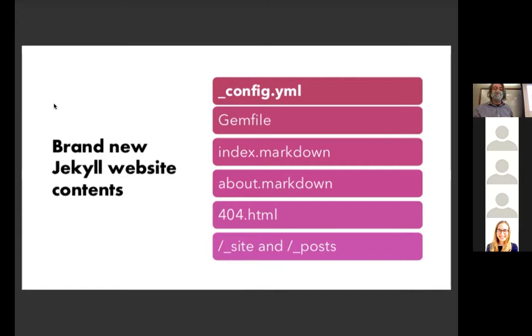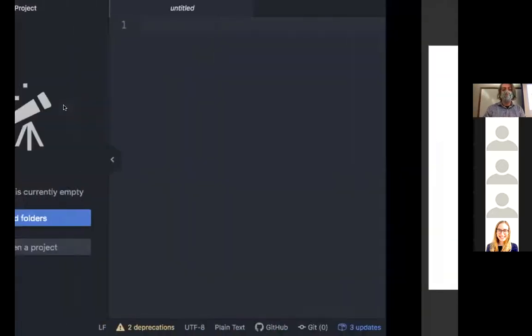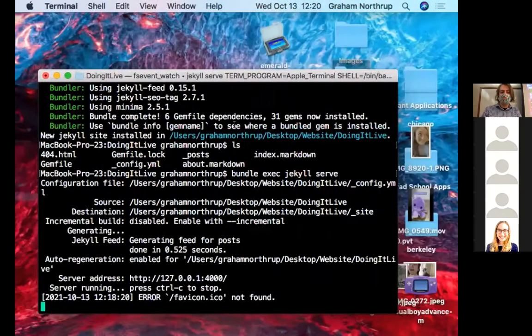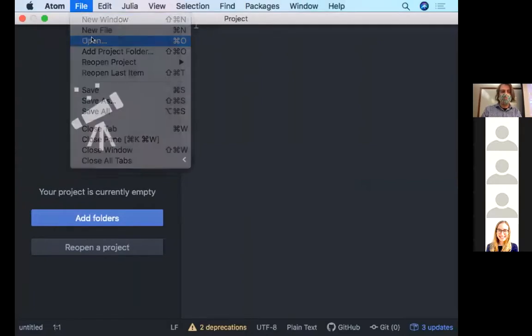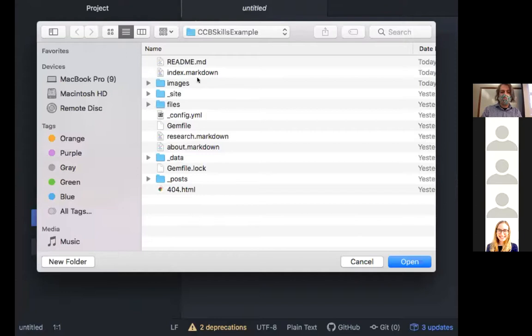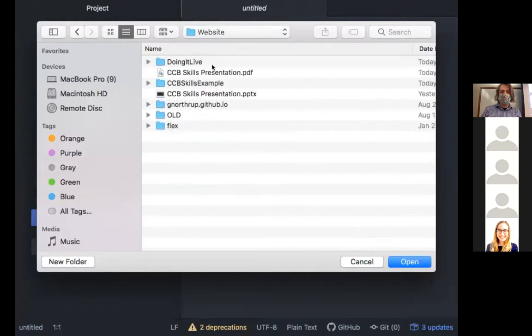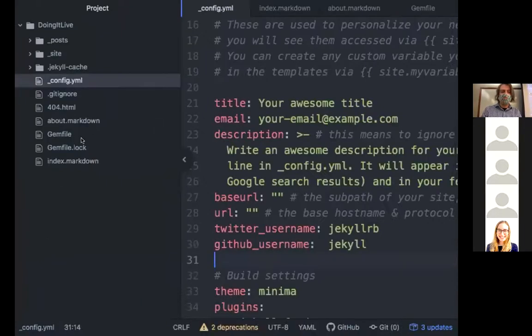So the first couple of files here, your config file and your gem file, these are sort of ingredients that underpin everything. So if we go, where do I open things in Atom? I don't know. File, open. No, website. What did we call it? Doing it live. All right, we're gonna open this. All right, and so now we have access to everything. Okay, so this is the config file.